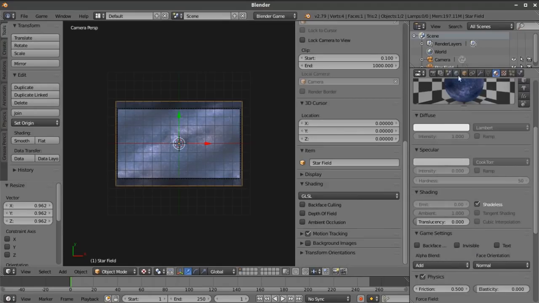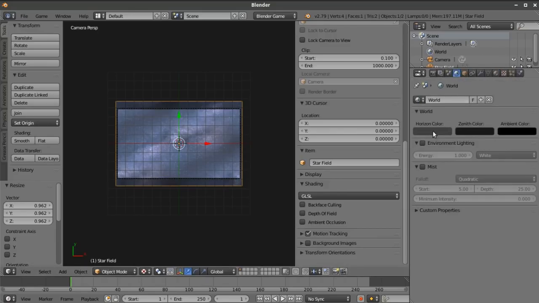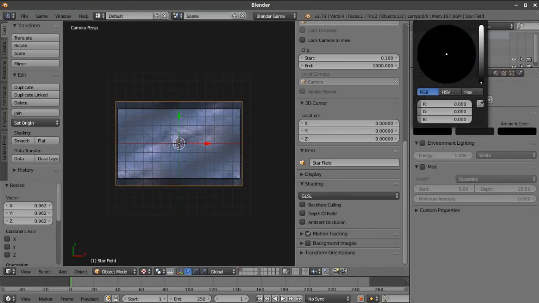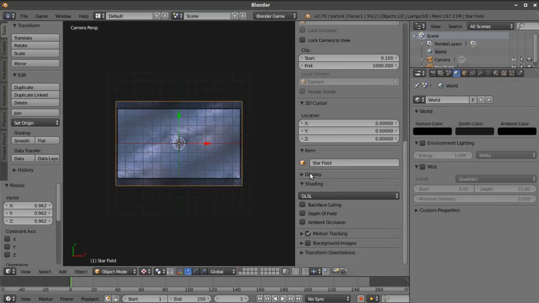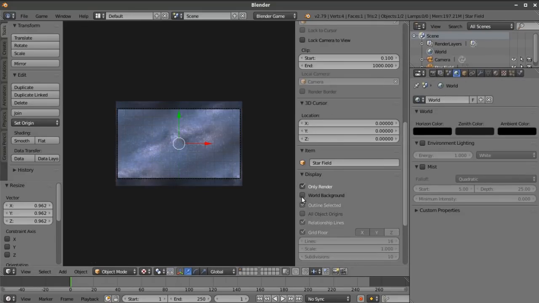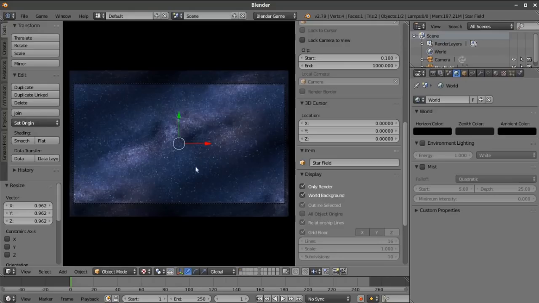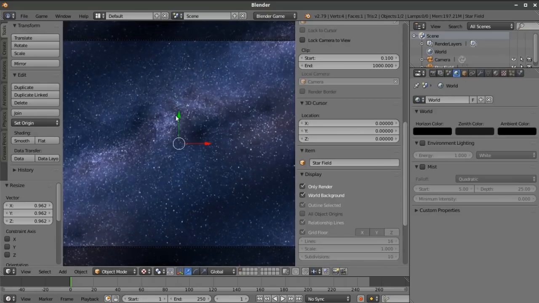Now the next thing we want to do is set a world environment color. So we're going to go to our world settings and set our horizon color to black, absolute black, and then we'll go to display, and we click on only render in world background. And now what we're seeing is an alpha add transparency application of our star field into the background.